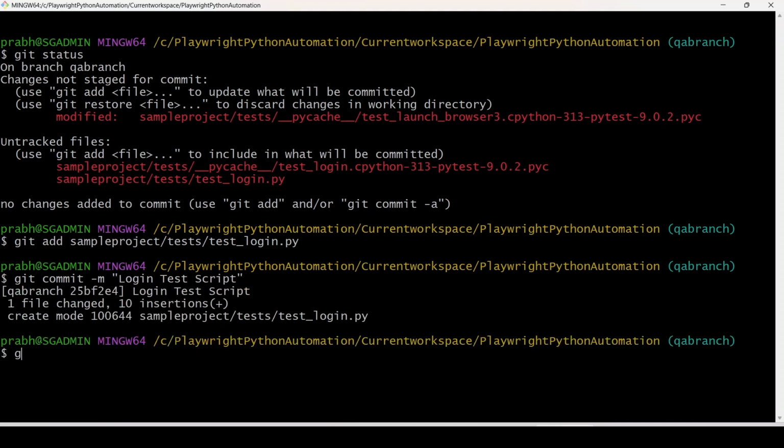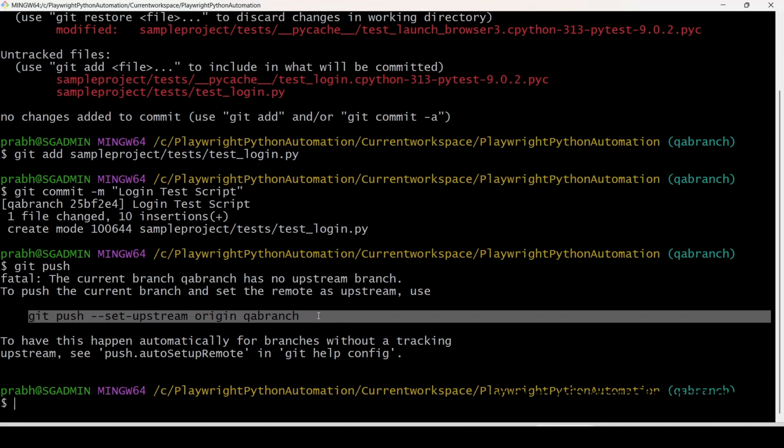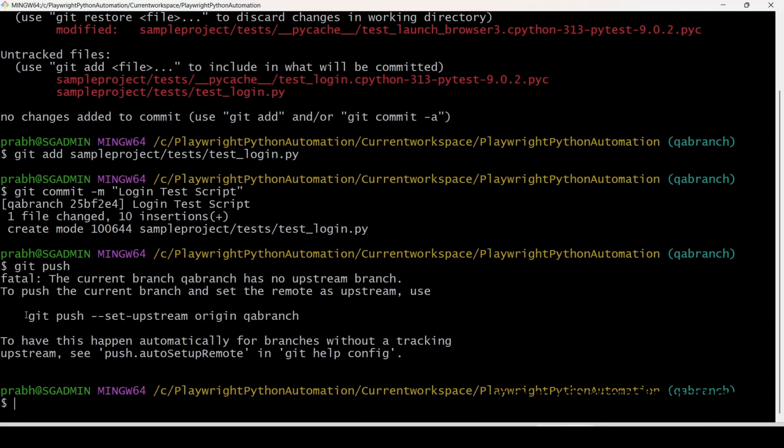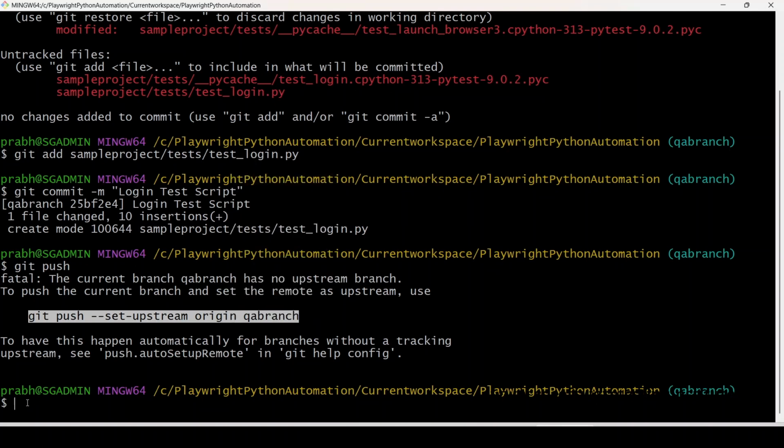So once after commit, we need to perform the git push. Since we are performing the push for the first time, it gives an error message. So this is the error. This error message we experience only the first time. If we perform the git push a second time, we never experience this error message.